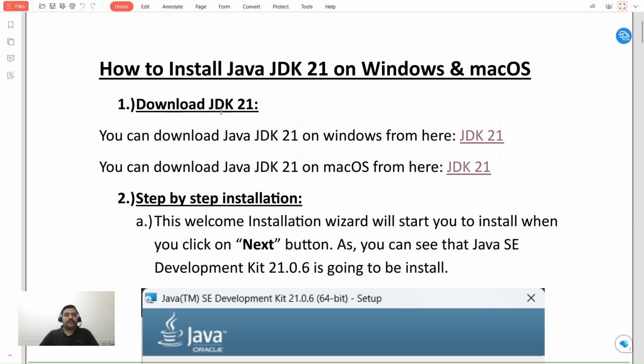Hello folks, today we are going to talk about how to install Java JDK 21 on Windows and Mac. So I have already listed down here the installation guide and the downloadable link. So you can see here this is for Windows.